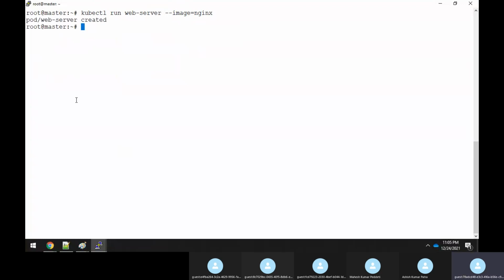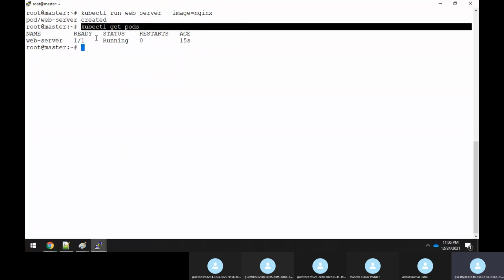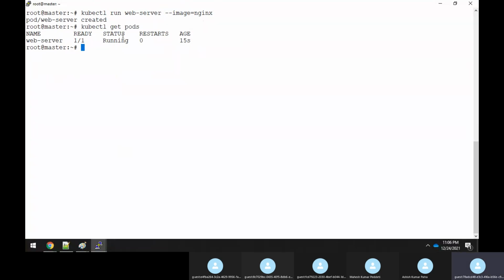Now you could see that it says it has created this pod with the same web server. To check the status, I'll say kubectl get pods. If you execute kubectl get pods, it will show you all the pods which are running in your system. This is a command.